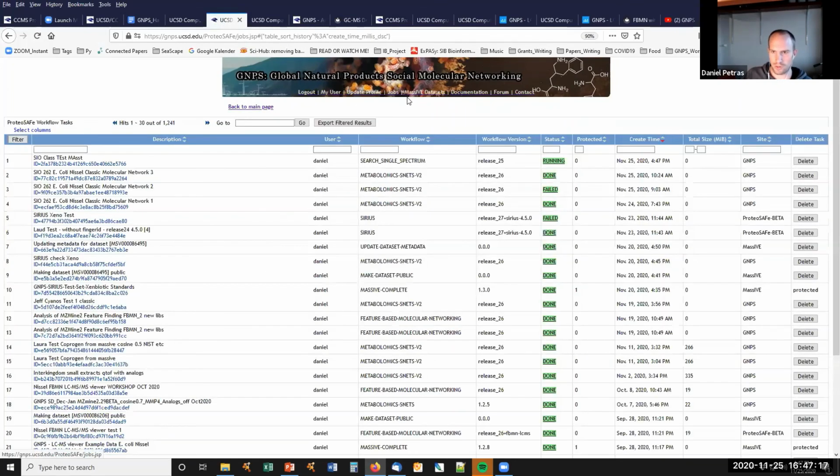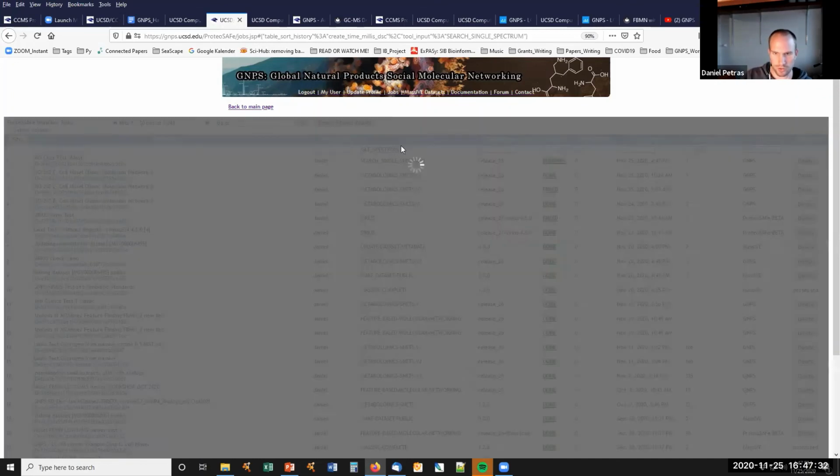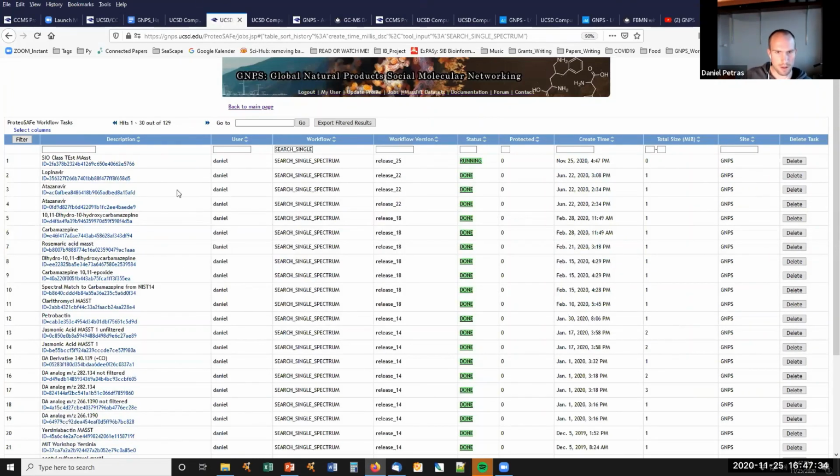And to show you how this looks, let's see. So it's called Search Single Spectrum in the Workflow Manager. So I just went to jobs, and then I get a list of all the stuff I did in the last couple of days. And I'm just going to show you some masked spectrum like I did.